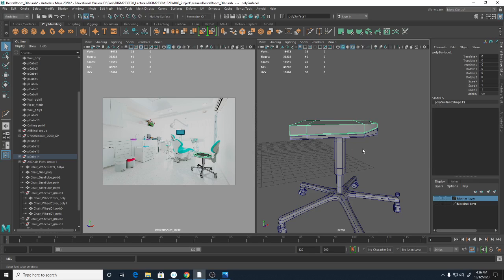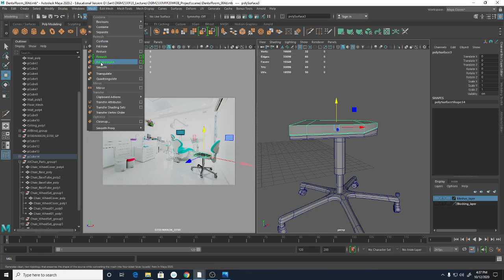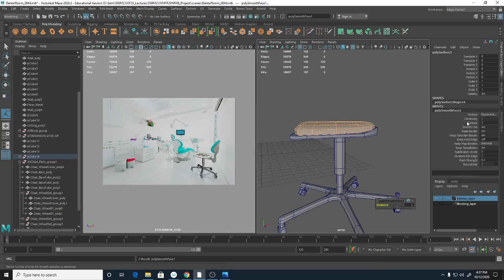Oh, I did something. I did duplicate instead. I made a mistake. Here we go. So Alt Shift Delete. Delete history. Okay. So now add Mesh Smooth. And then let's do a little higher. Division. Let's do 2.